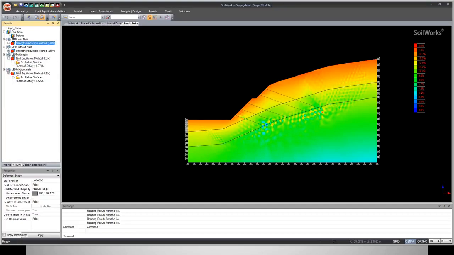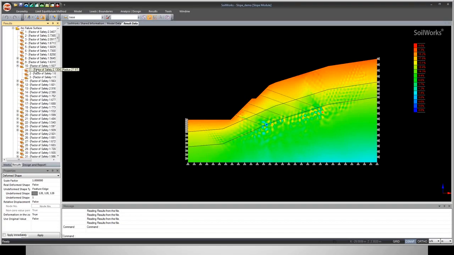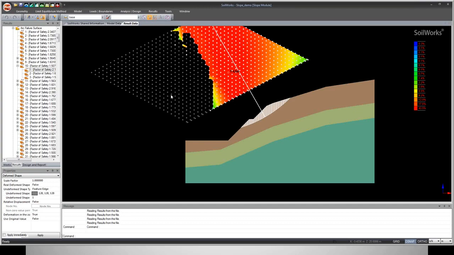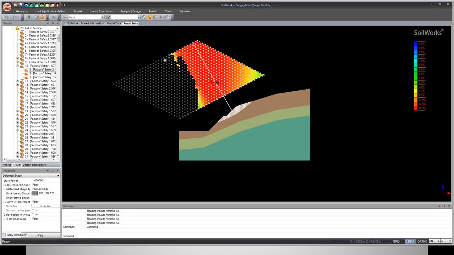In the LEM part also you can see that there is an increment in the factor of safety after we have inserted the nails. But the result which we obtain is only the factor of safety. You can see that this is how we obtain the result. The minimum factor of safety is 1.4266 and it is highlighted in red. You can just click on it and you can see the failure surface.